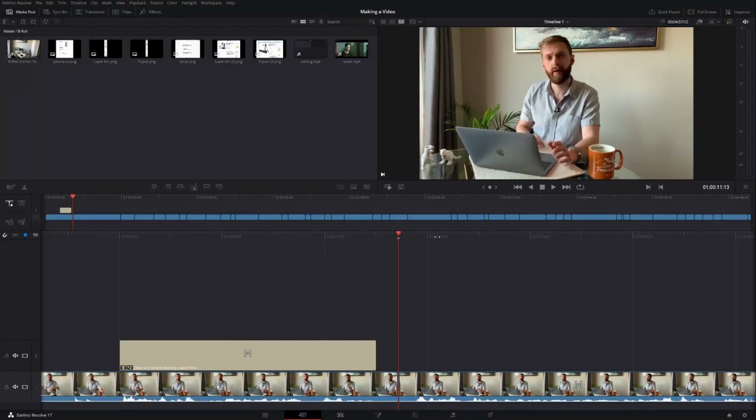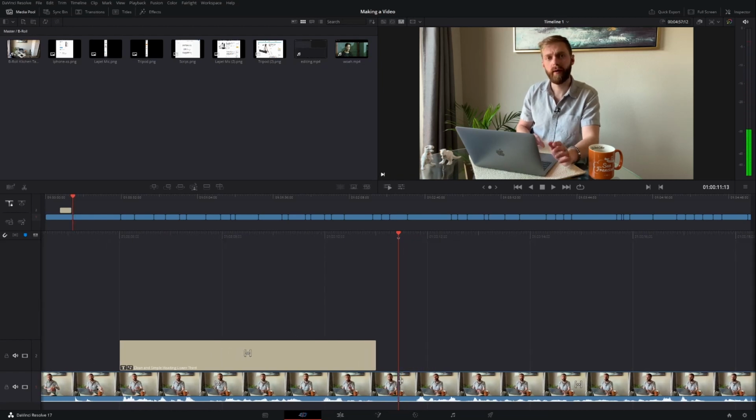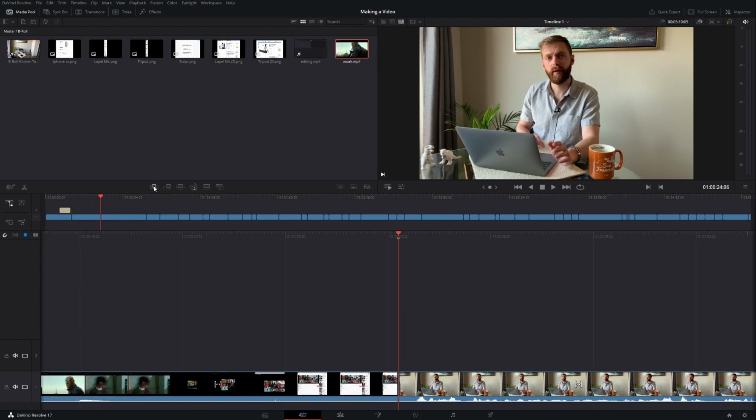So I'm going to come over to the cut workflow, find where I want it to cut, which is right here. I'm gonna select the clip, which is whoa. And then I'm going to come down and select Smart Insert. And so this will input the clip exactly where I want it to be.